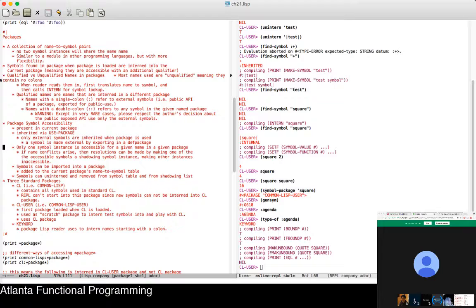No two instances will share the same name in the symbol in the package. Otherwise, you have what's called a name conflict, which we will discuss. This is very similar to modules or namespaces in programming languages such as C++ or Python, but I'm going to reiterate that it's only on the symbols.